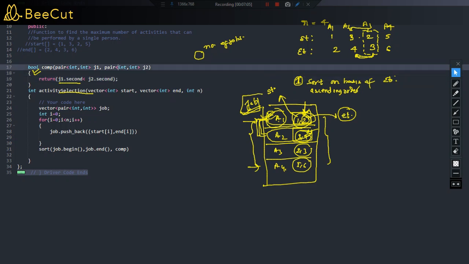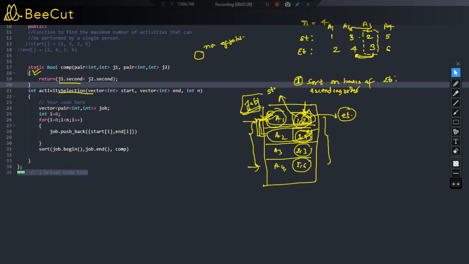Remember, the type here should be static bool. I will give the explanation of why I am using static here in the description. The reason is that if you don't write static, the compiler will give an error. It is an object oriented issue. So I'll give the description in the comment section, and you may refer to the article on why we are using static here. So this is done.